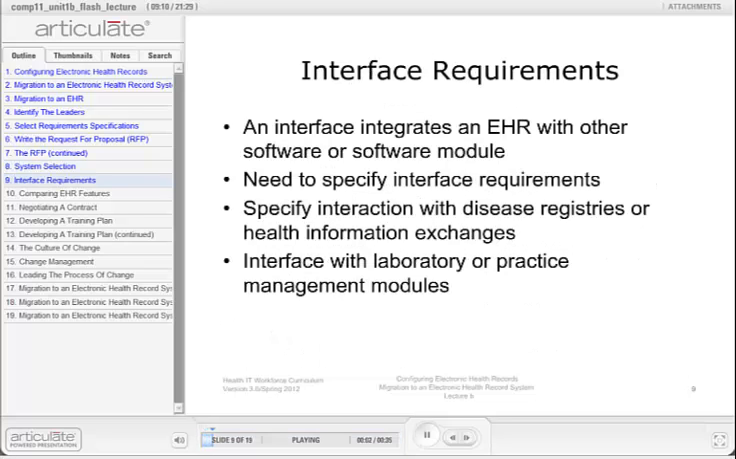When a system has been selected, an organization next needs to specify data interface requirements. An interface is software that integrates the EHR with another piece of software, such as a practice management system, or with software at another organization, such as an outside laboratory or another EHR in a health information exchange. The organization will need to determine whether the selected EHR needs to interface with a laboratory, practice management module, disease registries, or health information exchanges.